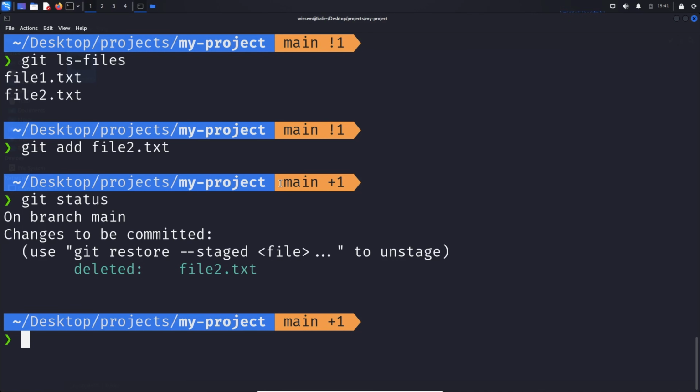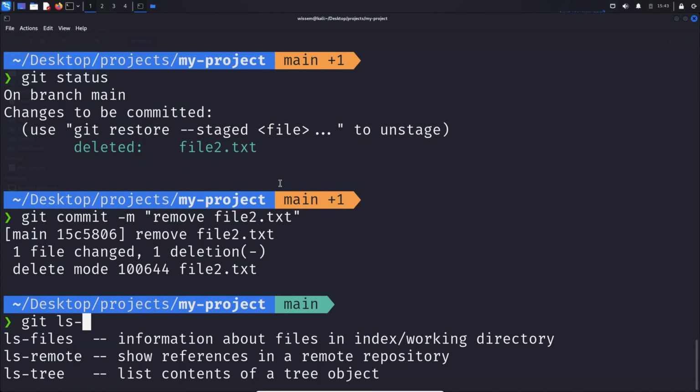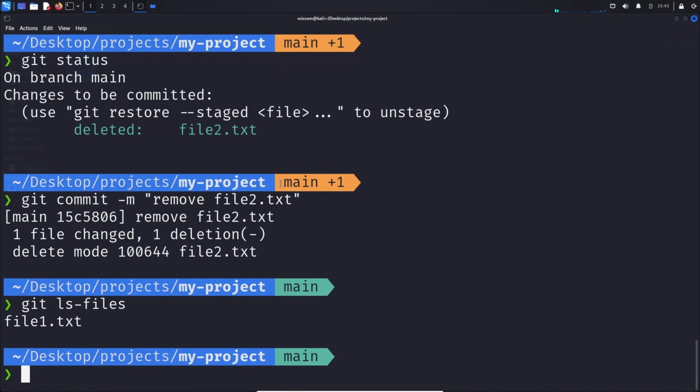So let's create a new commit using git commit. And then we specify a message using the -m option. For example, remove file2.txt. So now the commit was created successfully. So now if we execute git ls-files again, now in the staging area we have only file1.txt.